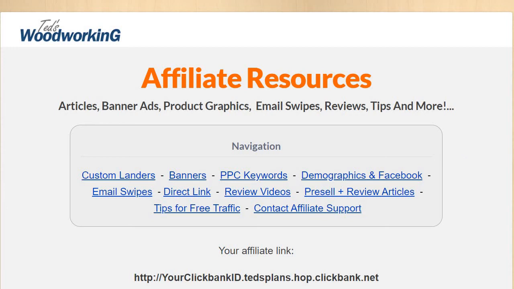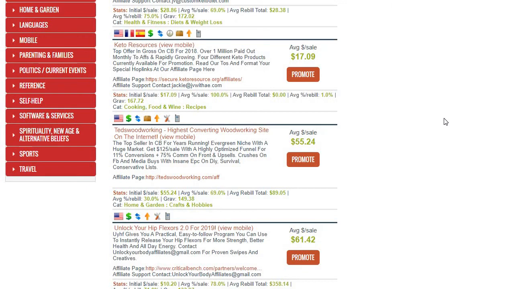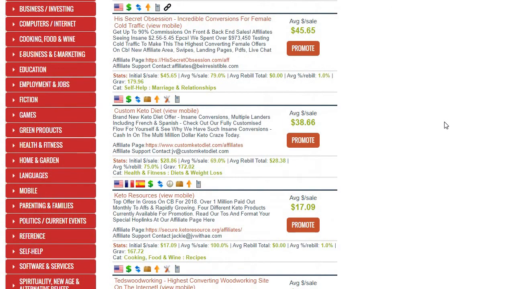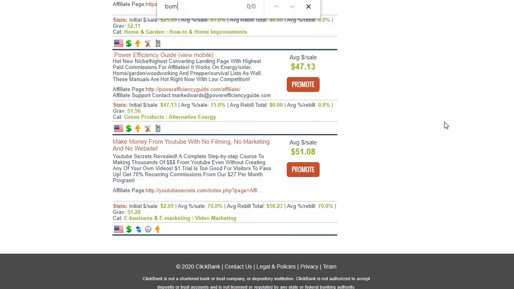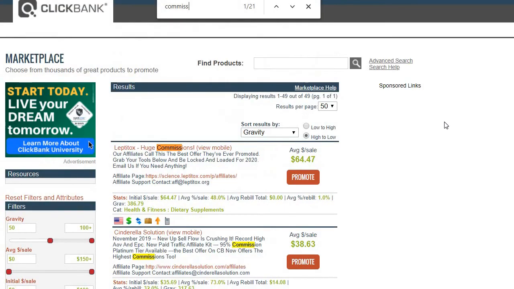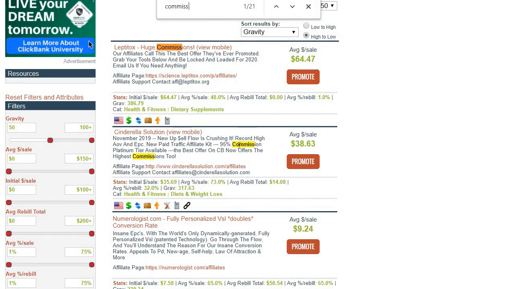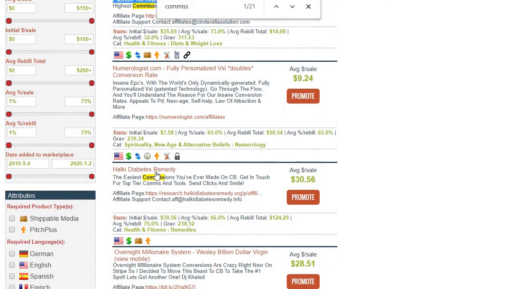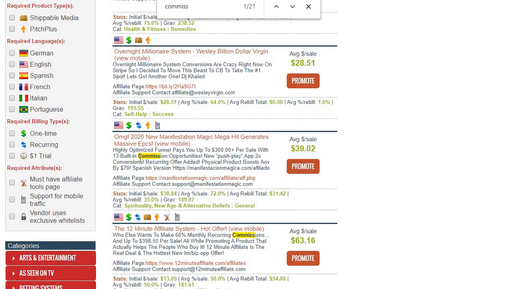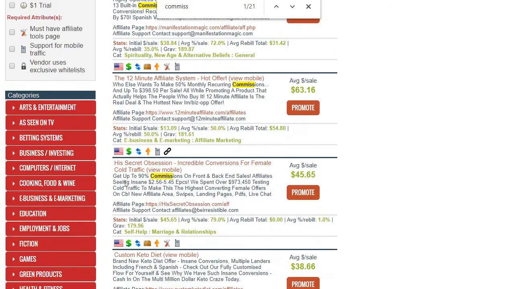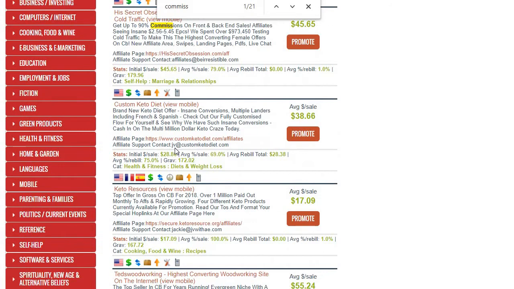Also, one more really good tip to actually make more commissions. Let's see, let's do bump. Nope. There we go. All I did was search for commissions. Now, a lot of these have this. As you can see right here, it says 95% commission, platinum tier available. So what a lot of ClickBank vendors have been doing, let's see if any others, the easiest commissions, commission opportunities, commissions. There we go. Get up to 90% commissions. That's another one.